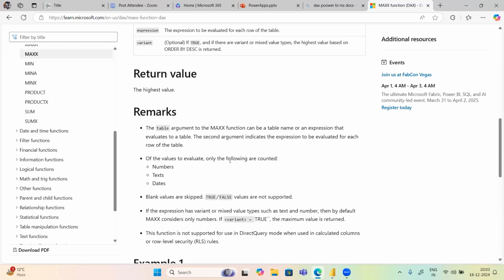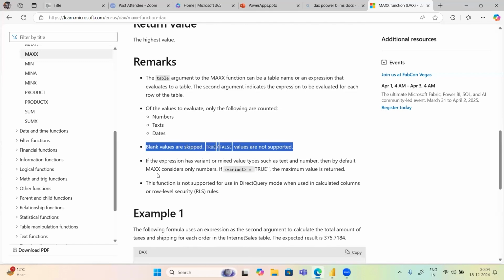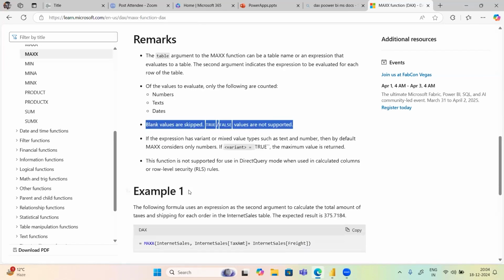Of the values to evaluate, only the following can be counted: text, number, and date. Blank values are skipped. True, false values are not supported. If the expression has variant or mixed types, such as text and number, by default MAXX considers only numbers. If variant is equal to true, the maximum value is returned.